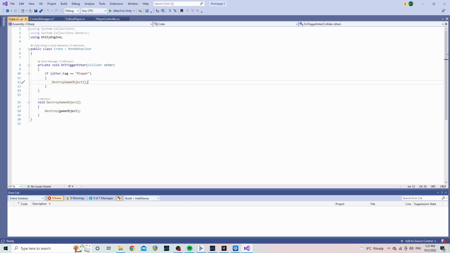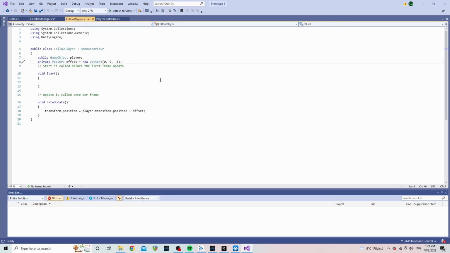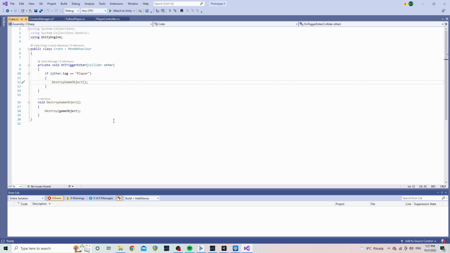The follow player script is the script that works for the camera. We don't need this. So these two, they're not important for our purpose. The crate is a super easy script, maybe the most basic thing that you will do in a game: just have the collision with destroying some objects, because you have to spawn and you have to destroy objects in games. It's a super common thing. So we have this. And this is the meat and potatoes.